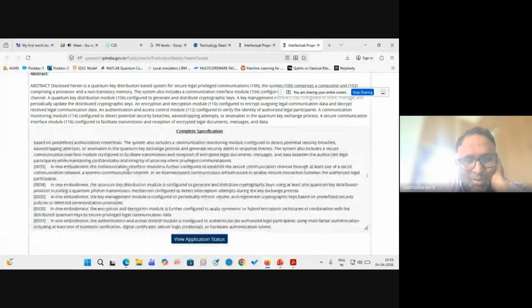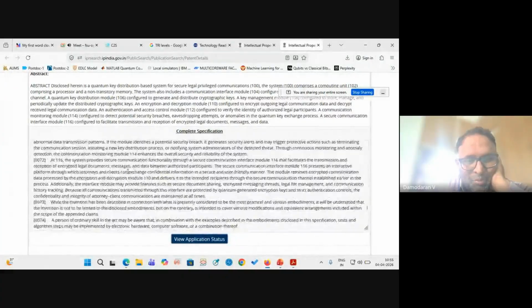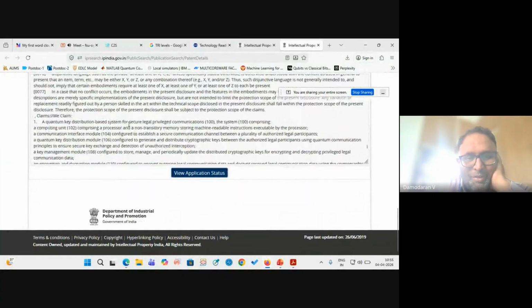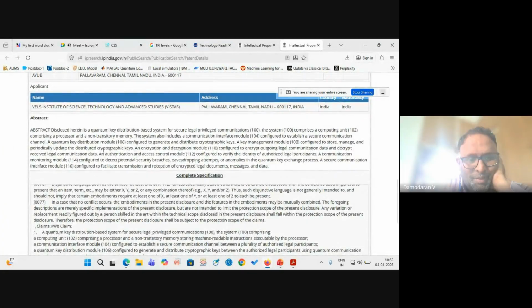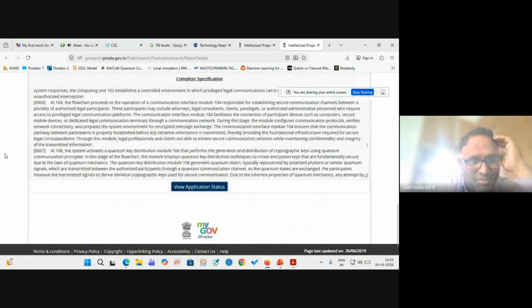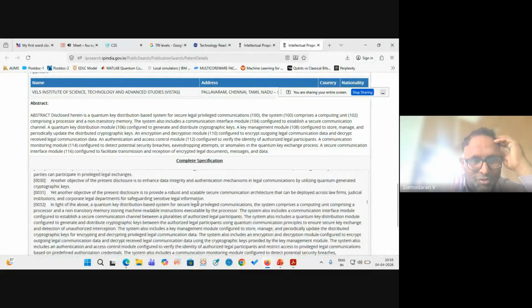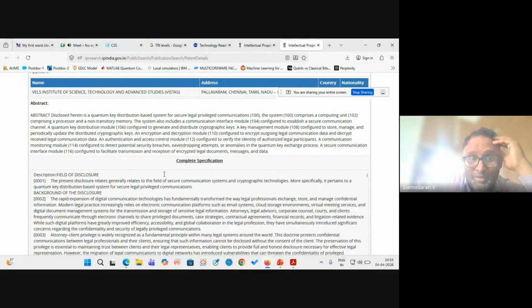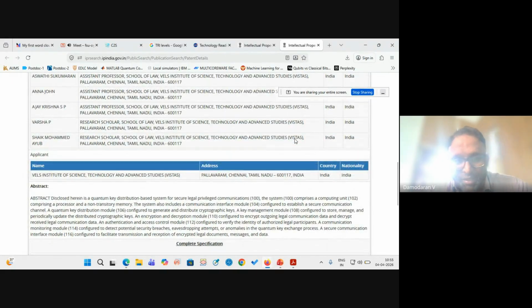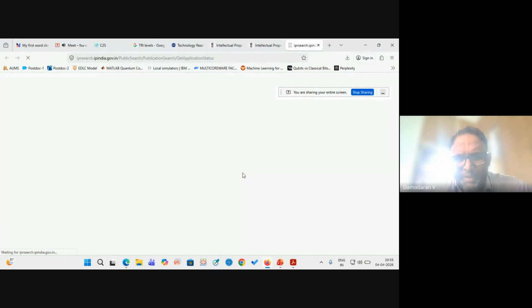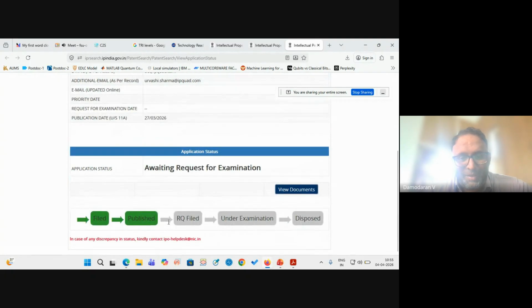You get the complete specification of this particular project. And abstract, just read the abstract. If it is relevant to you, then you read the complete specification. Some of the specification, of course, let's see, I can show you. They'll give you the entire picture, the block diagram, and the necessary information step by step.